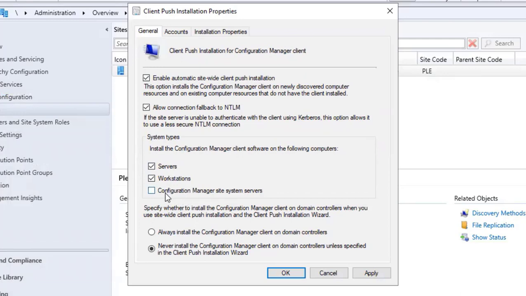I'm going to go ahead and enable Configuration Manager site system servers. Again, this is a testing lab, so I'm just seeing what happens when I do that. And then this option here lets you specify whether you want to install the ConfigMgr client on domain controllers when you use the site-wide client push installation and the client push installation wizard.